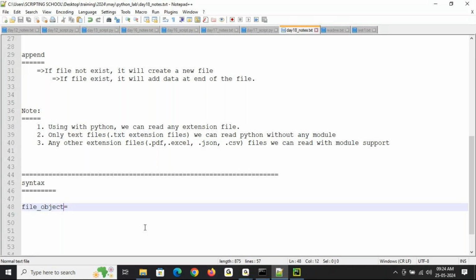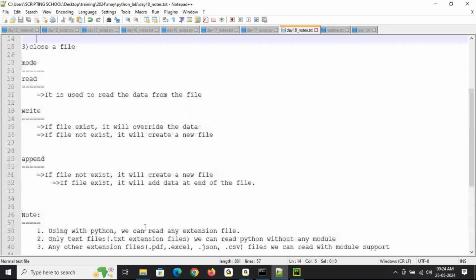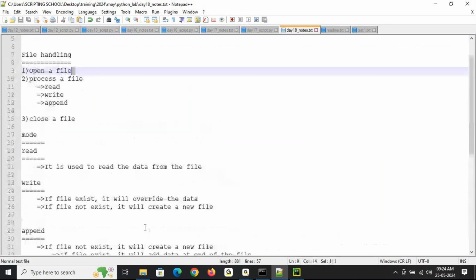So the file object name equals, and we use open, which is a function. Open is a function to open a file. We just understood that if you want to work with any file, first we need to open the file. So how do we open that file here? We have the open function.